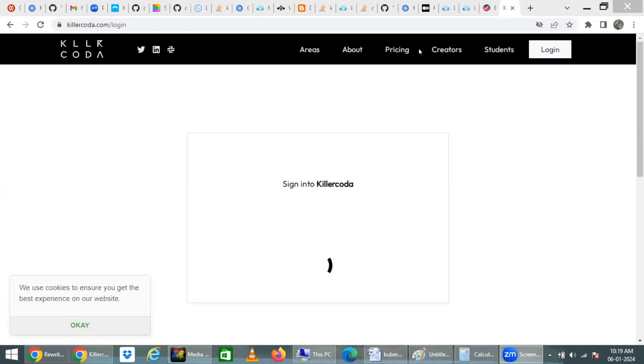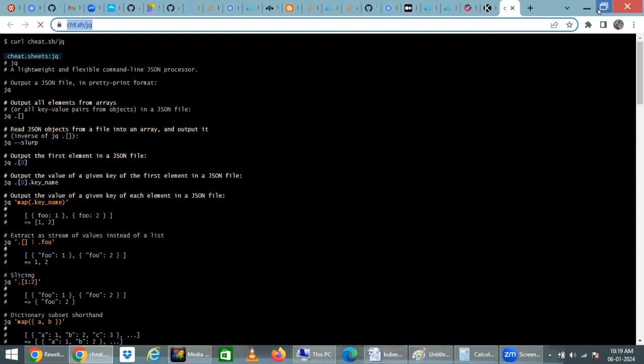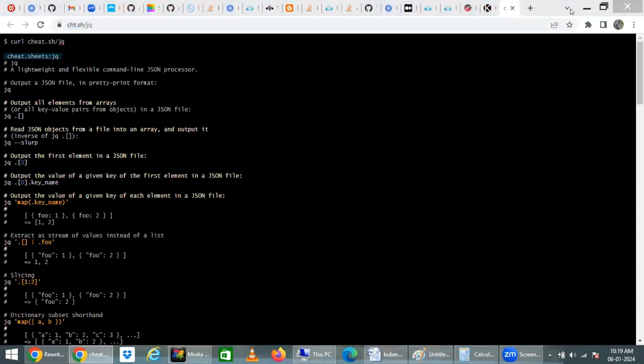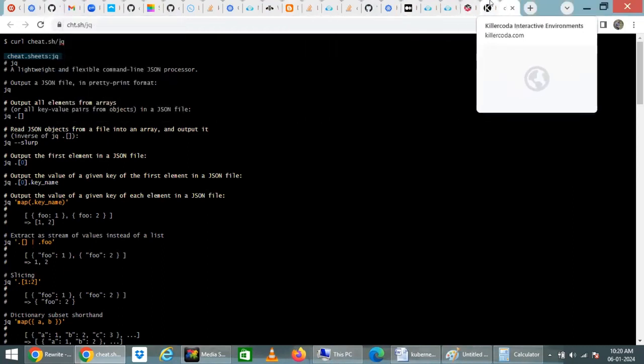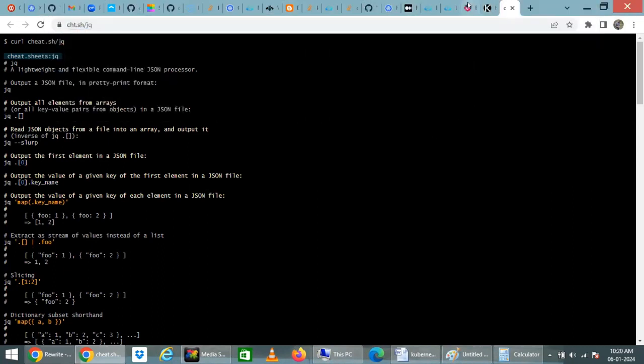So two things you can do on your system. First, you can open Killer Coda. Create one object. A container you can create from the Nginx. Run an Nginx container. I think I lost it. Okay, here it is.